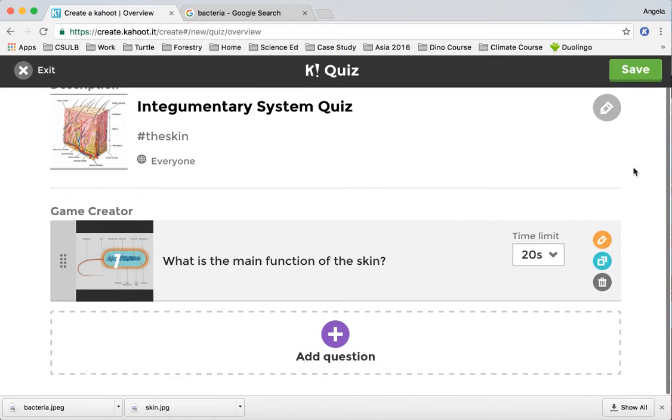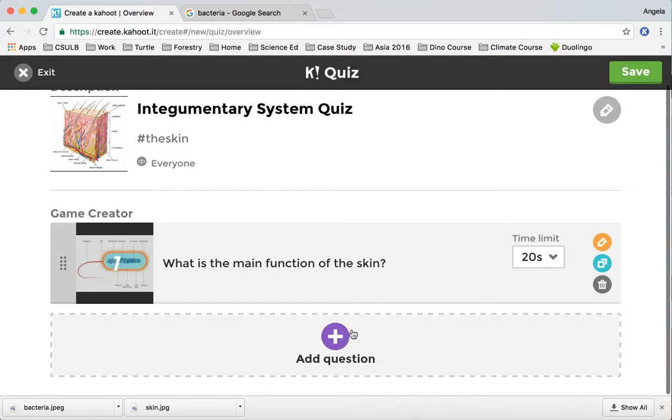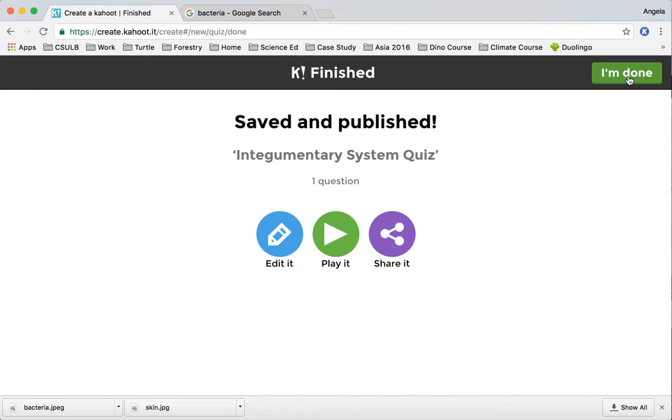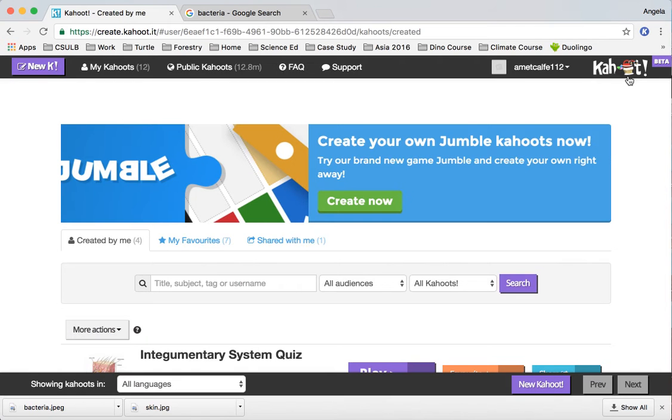This is where it's going to allow you to add other questions. You can always go back and edit them. You can clone them, which you don't really want to, and you can get rid of them if you don't like them. Before you log out of Kahoot, you're always going to press save. So I would press save on this, and then I'm done for today.